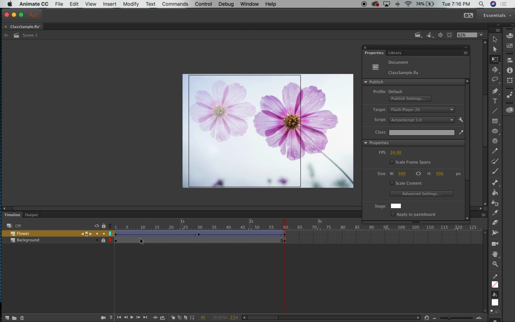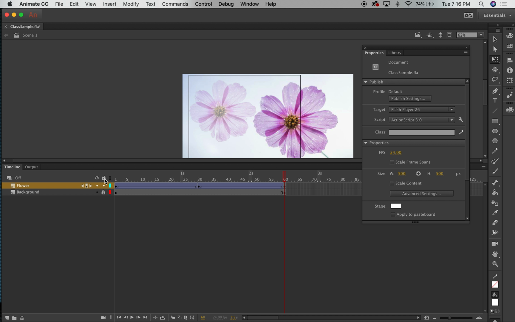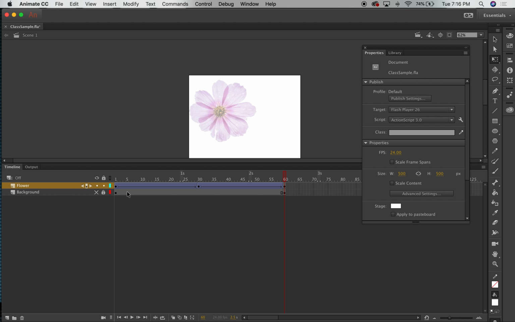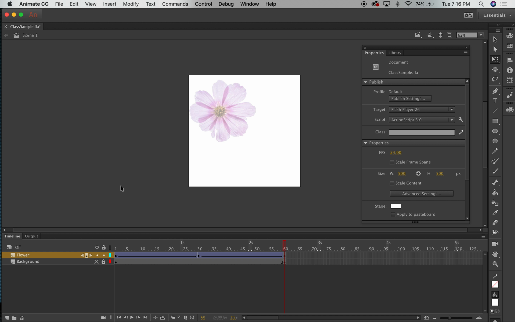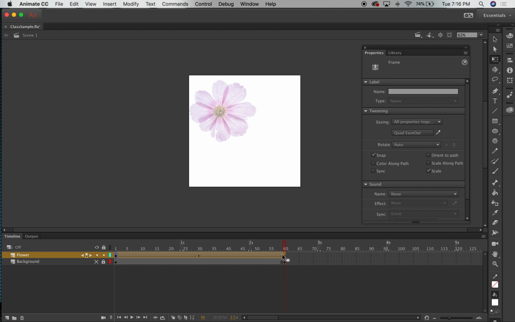Alright, so this motion path option, I'm actually going to hide this background. You can hide any layer, and sometimes it helps to hide layers too, just by clicking this dot underneath the eyeball icon. Sometimes that helps clean up your space so you can focus on some other parts of an animation and that type of thing.